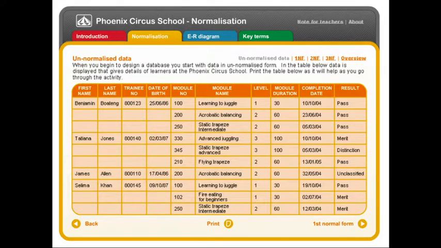So next we have a look at the unnormalized data sheet here. Again, we've left some blank spaces in the fields, so you can see where the data is repeated. And you can see that Benjamin here, for a start, is doing 3 courses, and James here is doing 1, and so on and so on.